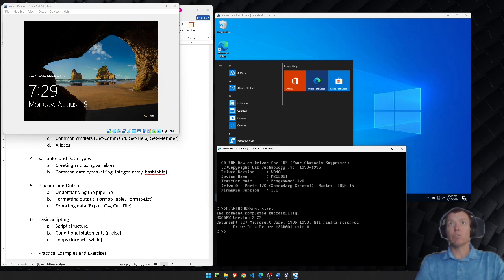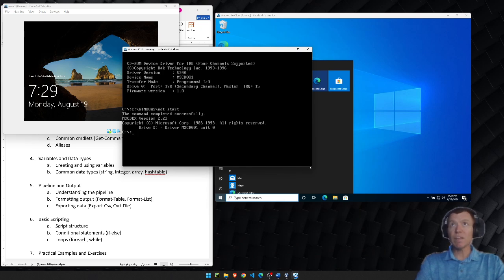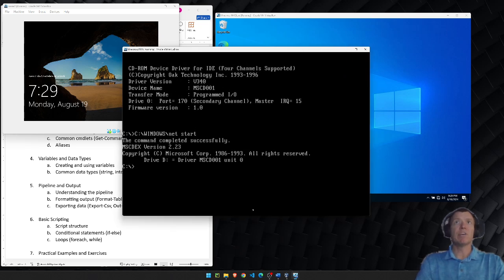This is my Windows 3.1 virtual machine. I'm going to make it a little bit bigger here, kind of put it in the middle of the screen. And this is DOS in its heyday, right? Like when it was kind of taking over the world. Microsoft back in 1986, 93, somewhere in there. This is actually Windows 3.1.